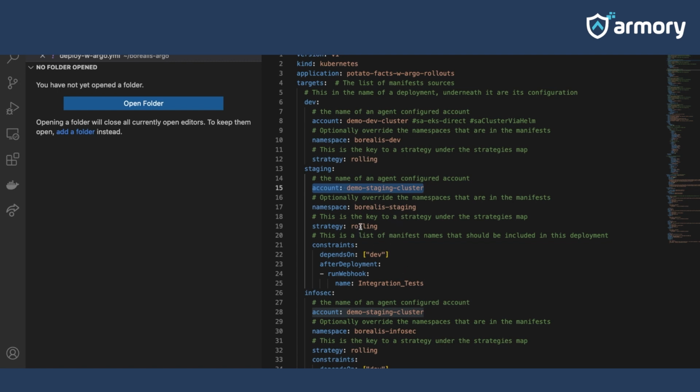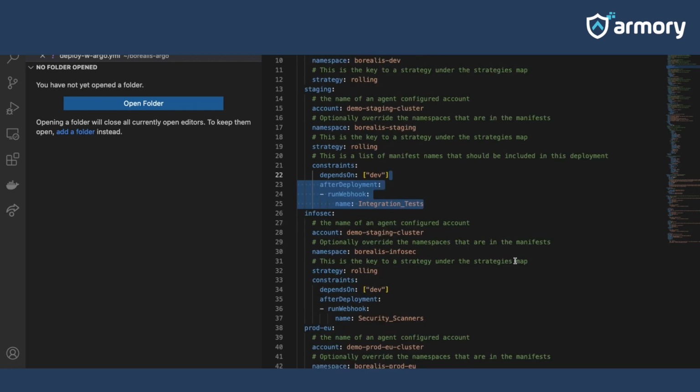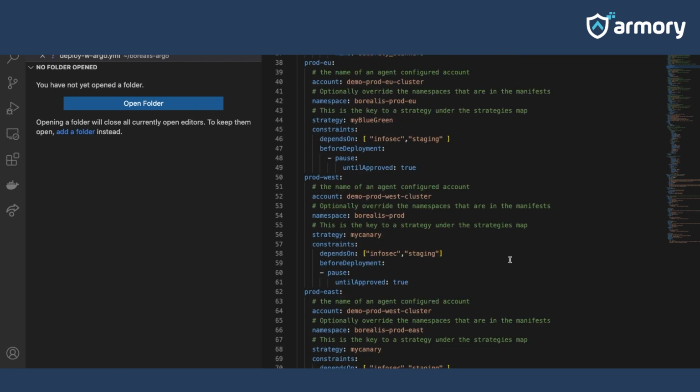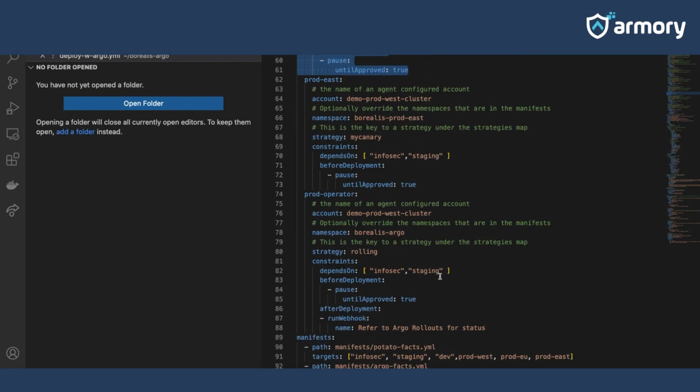For example, we can see what strategy staging is using, and we can also see that staging has been configured to only deploy after the development environment has finished deploying, and that it is going to run some integration tests via webhook after it finishes deploying. Similarly, if we scroll down to our production environments, we can see that they depend on both the InfoSec and staging environment, and that they are also waiting for a manual approval before they begin deployment.